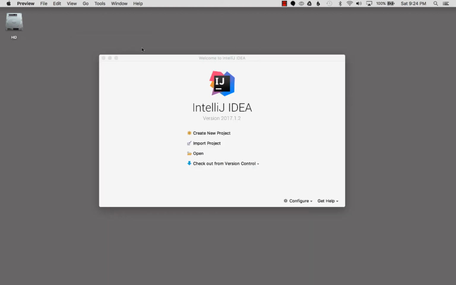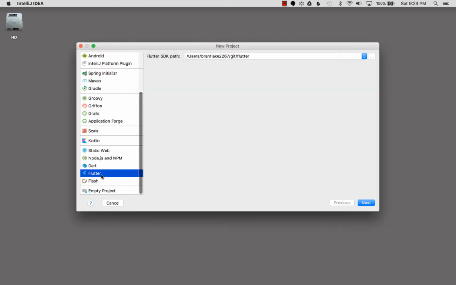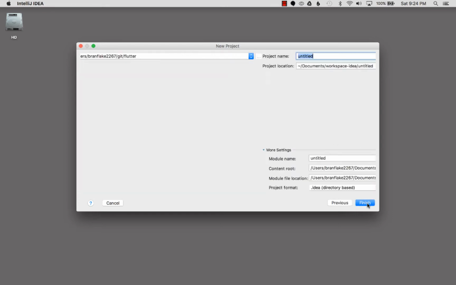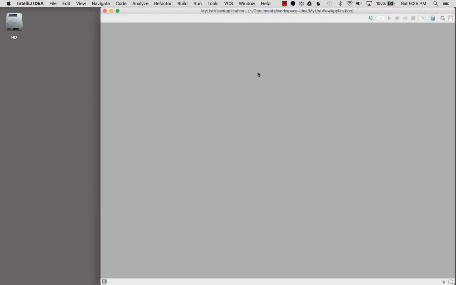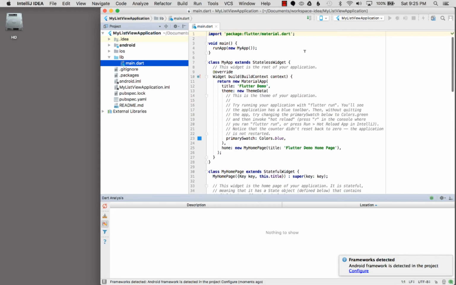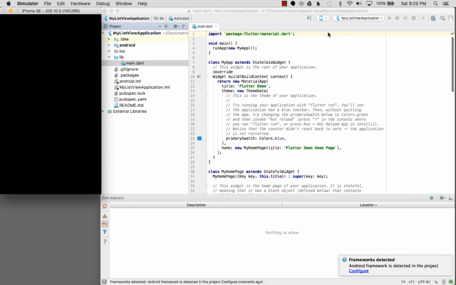So to get started, I'll go to IntelliJ IDEA. I'll create a new project. I'll select Flutter. I've already put in the Flutter SDK path. I'll select Next. And in this case, I'll name my application ListView. I'll click Finish. Once the application is generated, I'll start the iOS simulator.